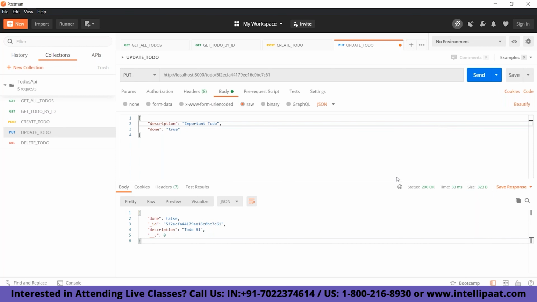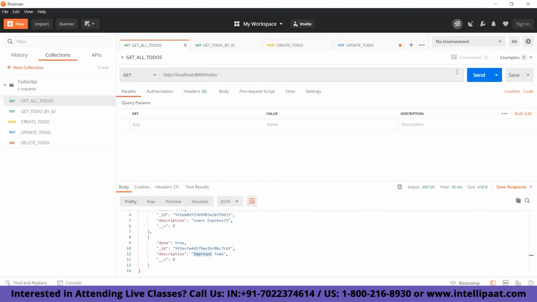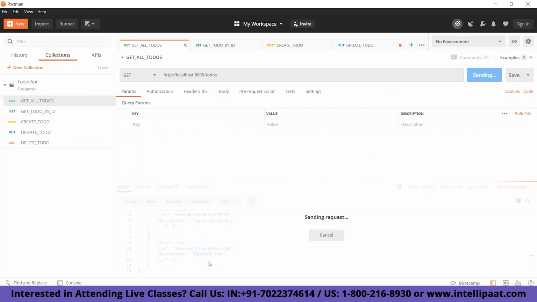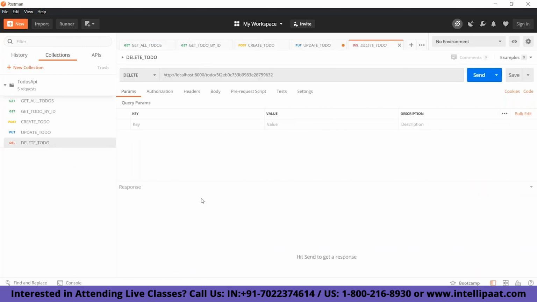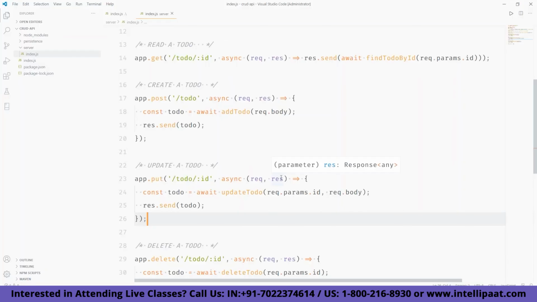Finally, we have the delete option. Again, the delete option is quite easy to understand. Let me just show you. You go to app.delete, which means look at the delete function. If any URL that comes to /to-do/ with a random ID and it's a delete method, then perform this code. We delete the to-do, we get the deleted to-do, and we send it to the user.